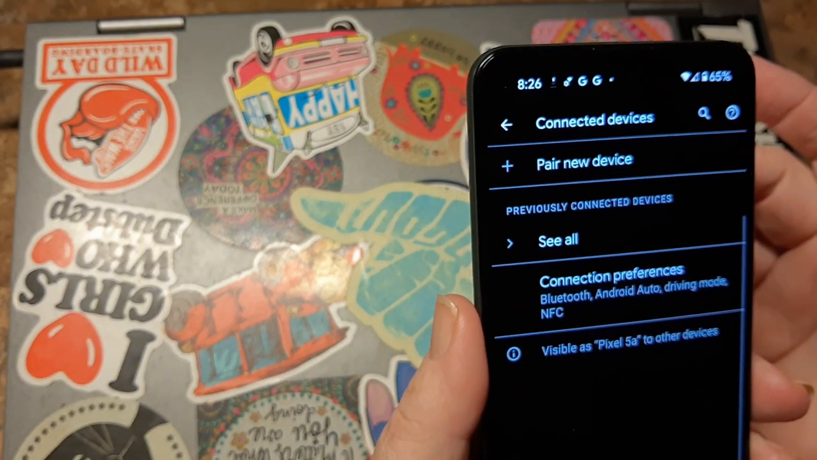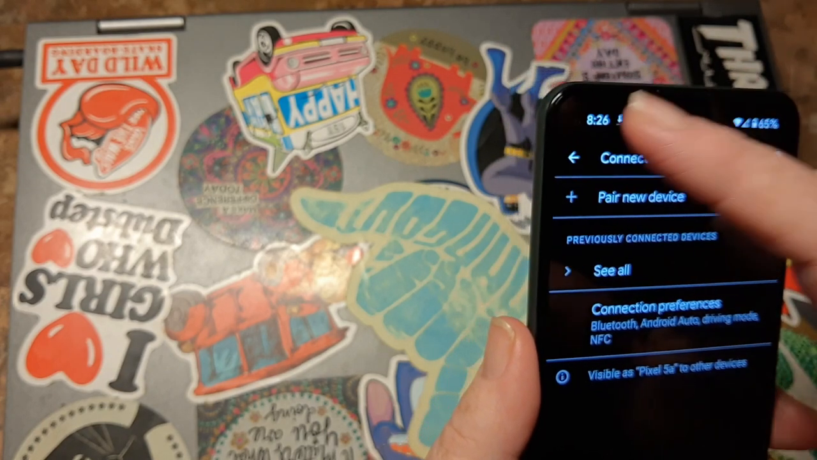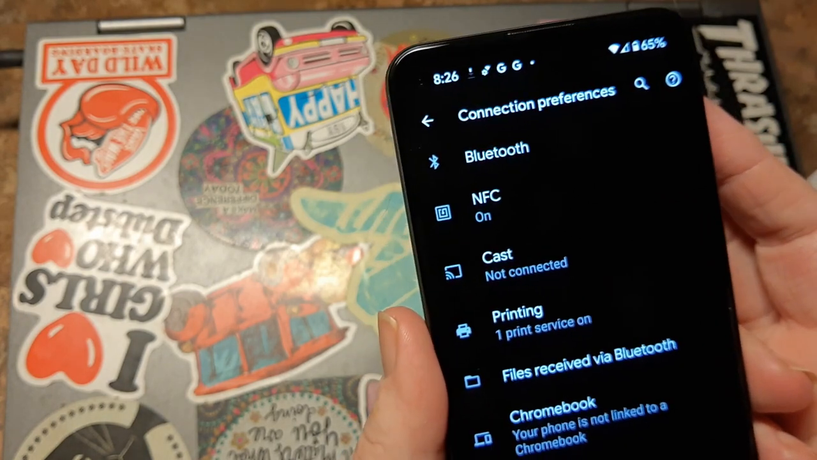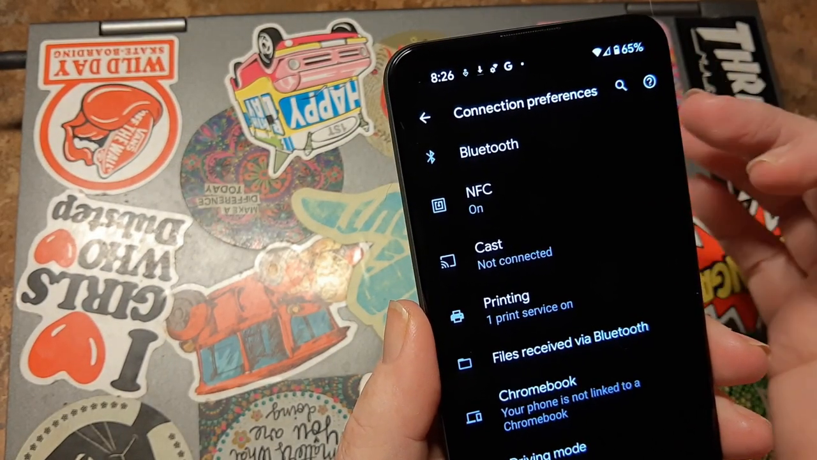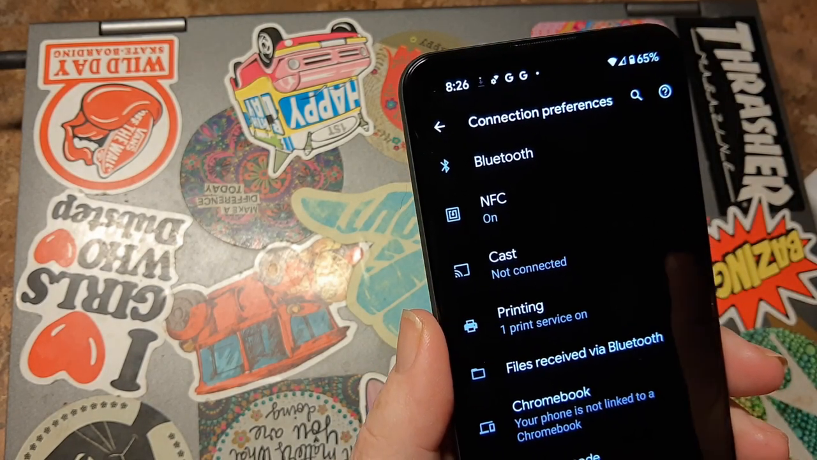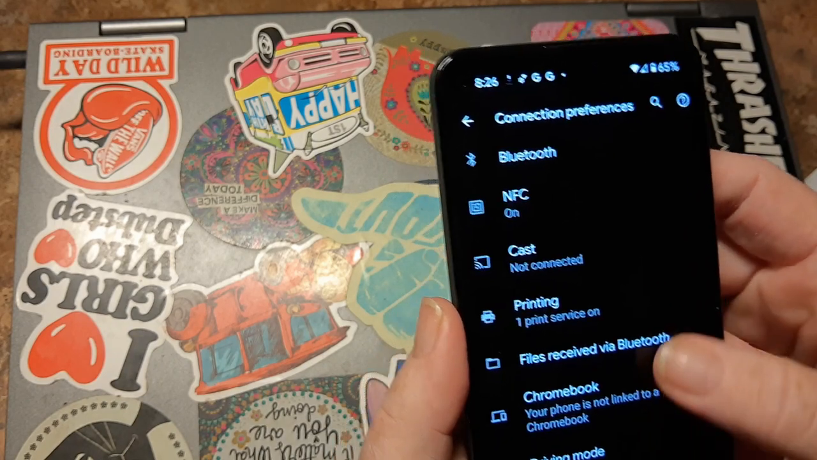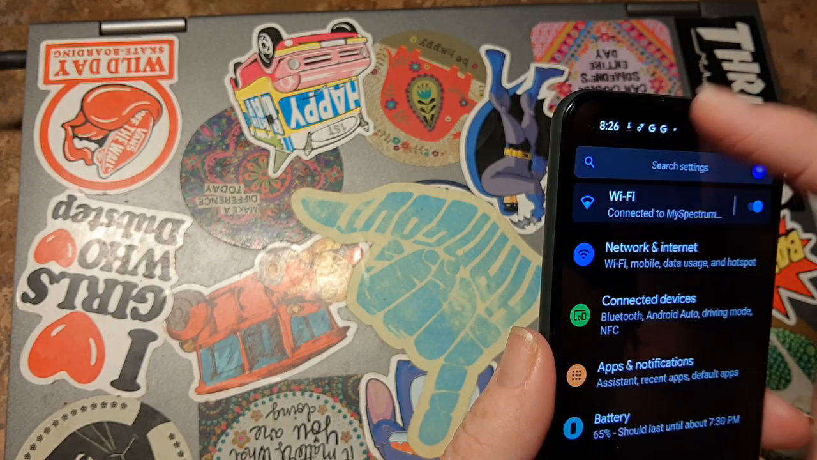Connected devices. If you have anything paired to Bluetooth, which I'll be doing later, NFC is available. Of course, this is a Pixel. You can connect to your printer. The cast feature is available with this if you want to connect and cast to your TV. Nearby share, Android Auto, and moving right along.